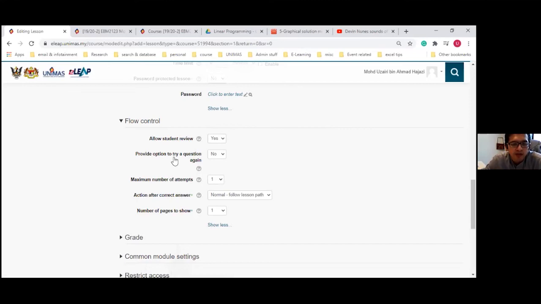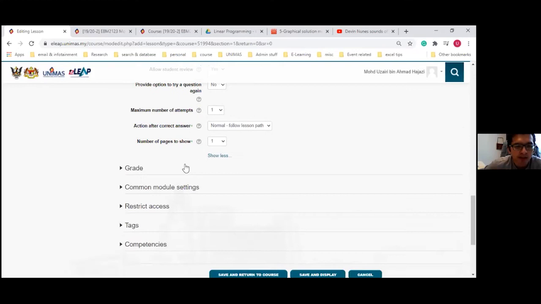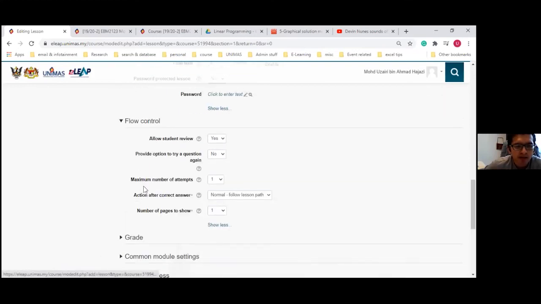This one provides the option to try the question again, yes or no. That's up to you, if we have a question page. Only if we have a question page. That's why it's better for you to plan first whether there will be questions in the lesson, so that you can play around with the settings right away. The maximum number of attempts is also for the question page. Only the student review option applies at the top; the others are only if there are questions. If we don't want a question page, we can ignore them.